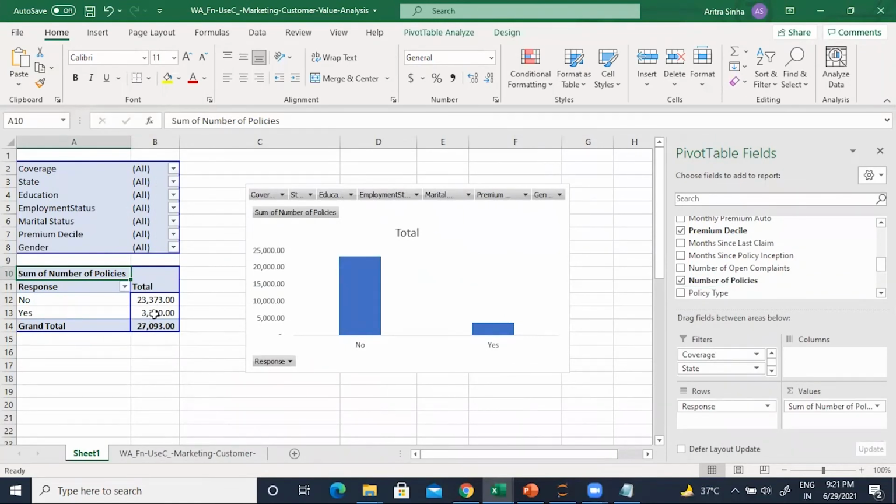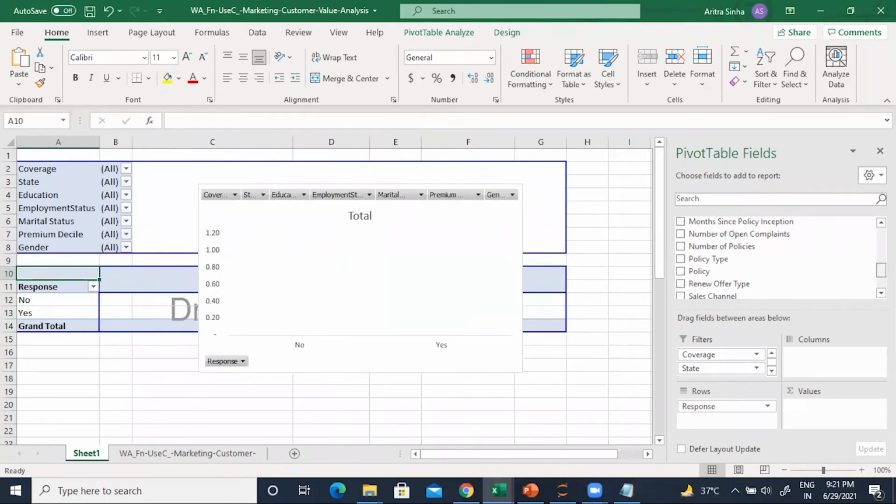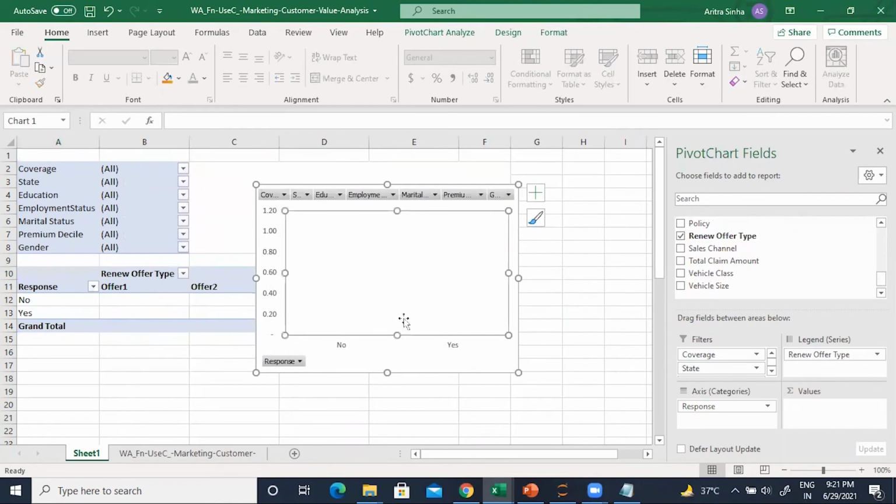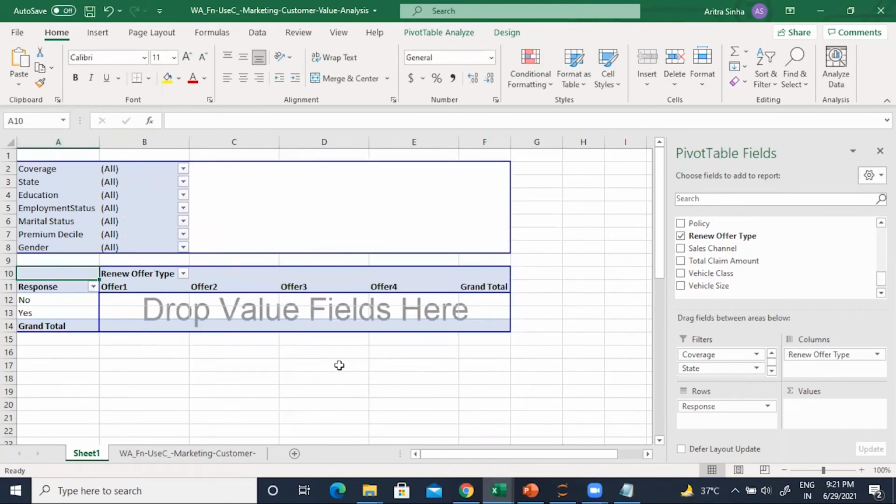It shows the total number of policies here, which is again a lower number of policies. This can also be good in terms of predicting the chance of responses. What else does it have? Renewal offer type. Yeah, this can be interesting. Let's have a look. Let's get rid of the graph and bring in the number of customers here.